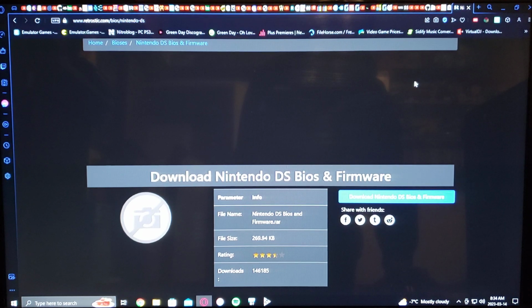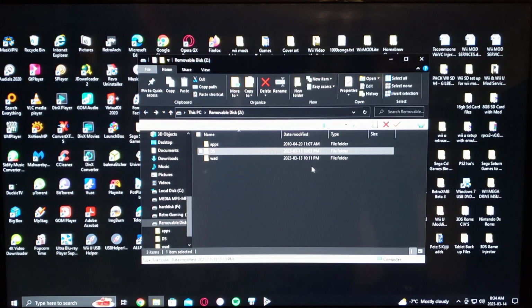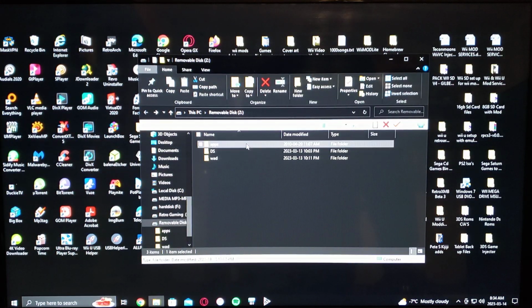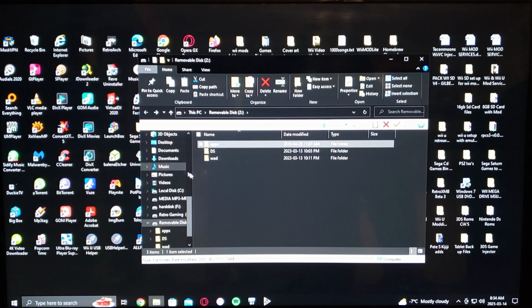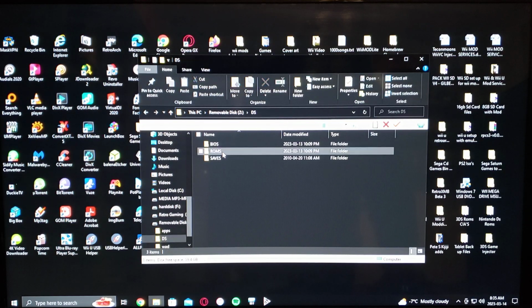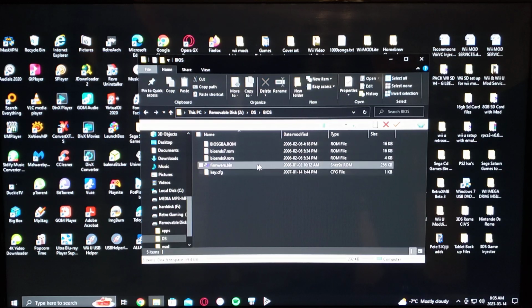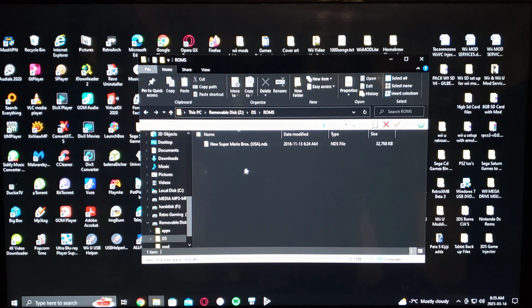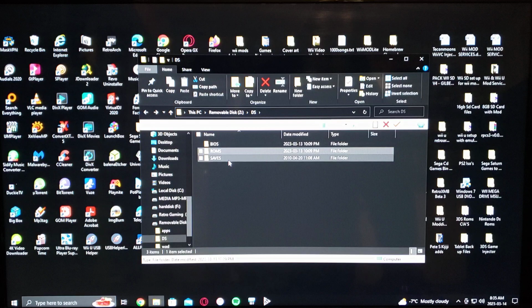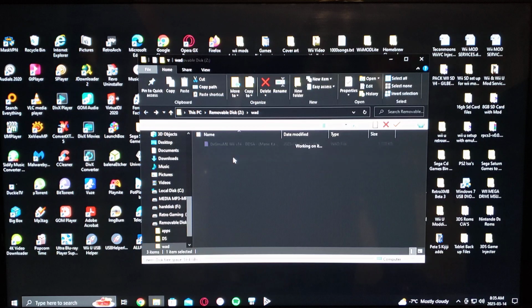Now I'm going to show you how it should be set up on your SD card. So here's the SD card. You'll have the apps folder with the emulator and the Wii Mod Lite to install the channel. You will have the DS folder, which will have your BIOS. So you put the BIOS in here, just like that, all the files. Then you'll have the ROMs, so all your NDS ROMs in here in this format, and this is your saves. And then you will have the WAD folder with the channel.